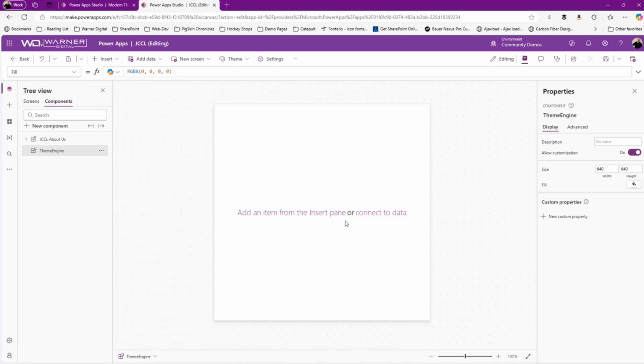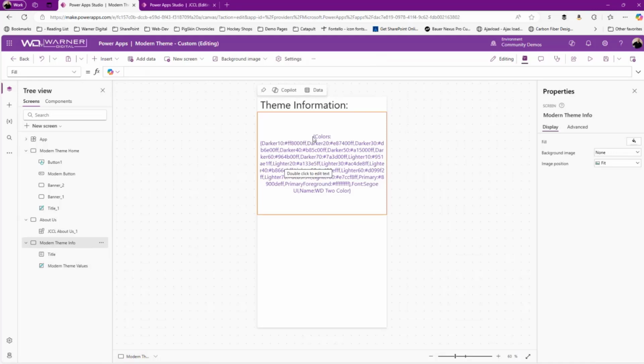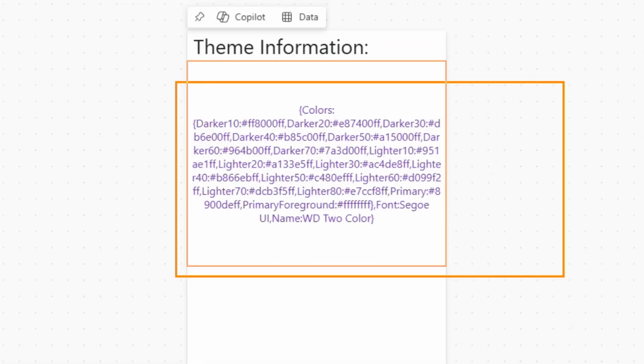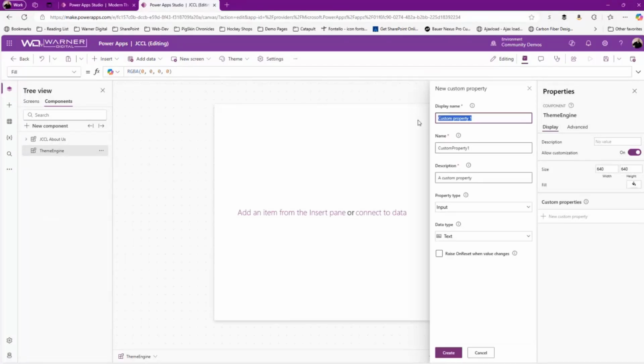What I do need is properties. If I go back to my theme info, I need to be able to put this information into a parameter of the component that will get fed into my app. So let's do that. I'm going to create a new custom property, and I'm just going to call this WD2 tone. I'll leave that as is. It's going to be an output, because it is outputting from the component into my app.